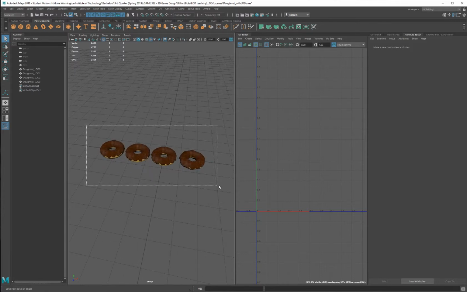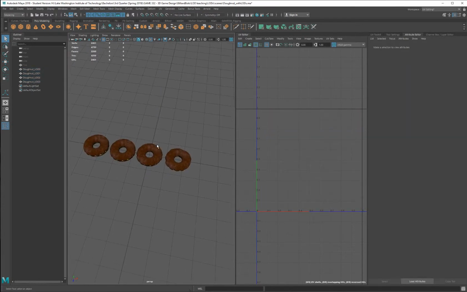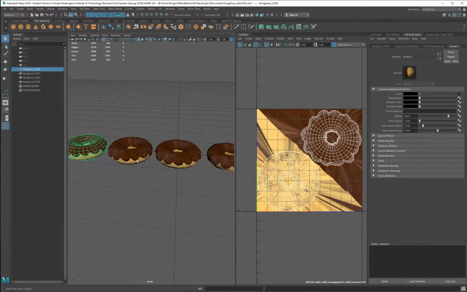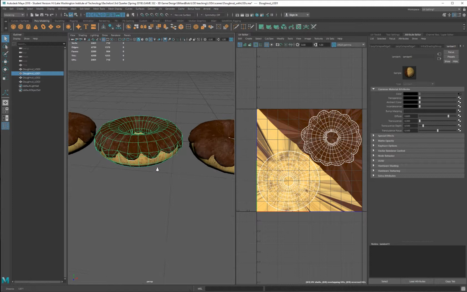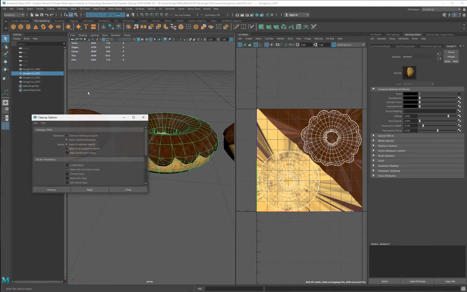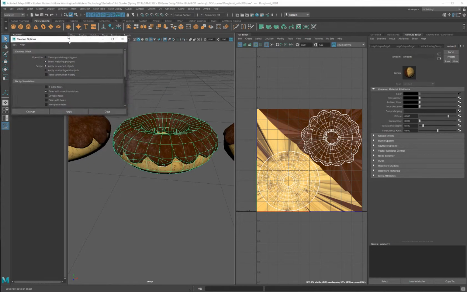Now, the last check you want to do on here is that you've probably, especially on this last one here, going to end up with n-gons as a result of this. So I'm going to select this model here, go up to Mesh, Cleanup, and under Mesh Cleanup, we can use this to either correct polygons or select them for us.